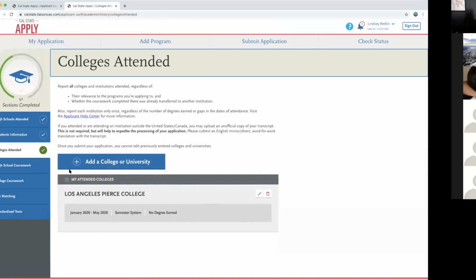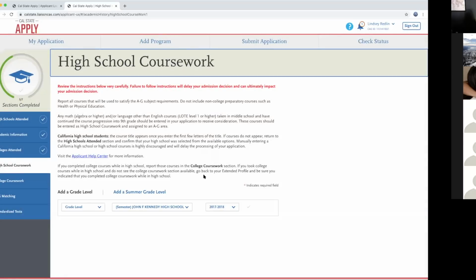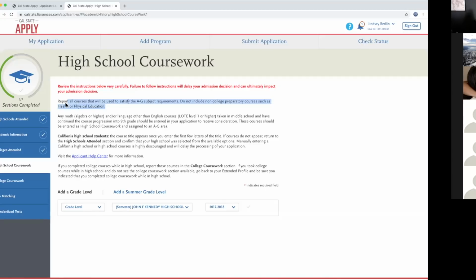All right, now we have high school coursework. Again, this tends to be the most confusing part for students. You're going to see here in this top section: report all courses that will be used to satisfy the A through G subject requirements. Do not include non-college preparatory courses such as health or physical education. Please keep that in mind. You are not including PE, you are not including health.